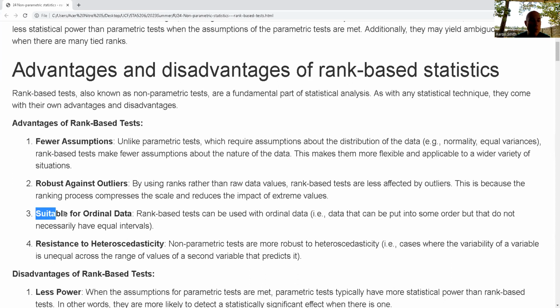Now, parametric statistics can't handle ordinal data. So if I have first place, second place, third place, or high, medium, low, or let's say number of stars rankings on a website, that is ordinal data. And so the methods that we've talked about previously can't handle this, and we need an alternative. We can go to rank-based tests.